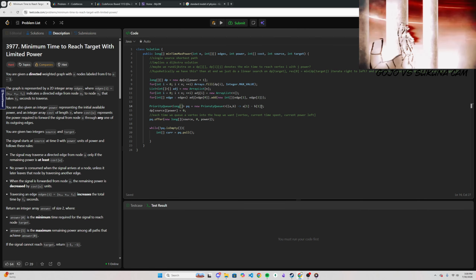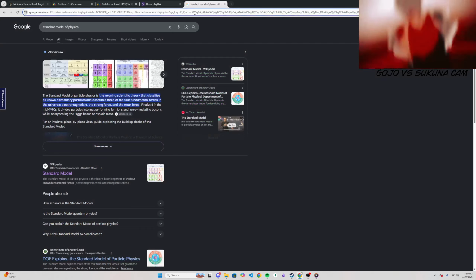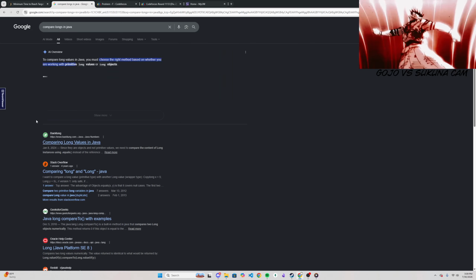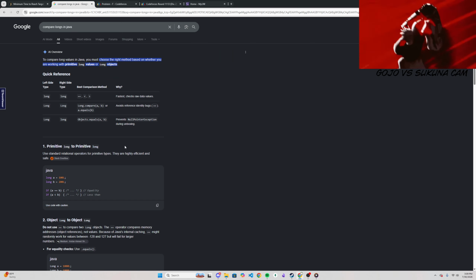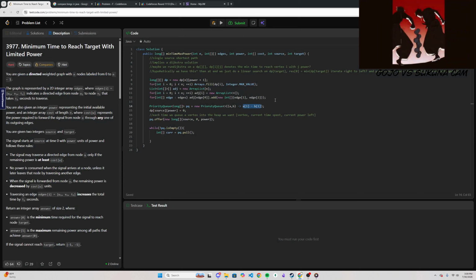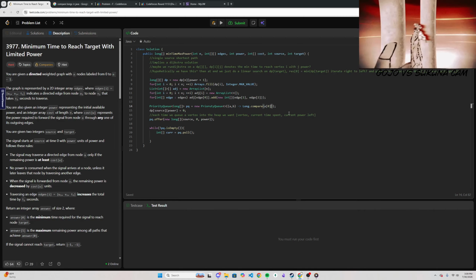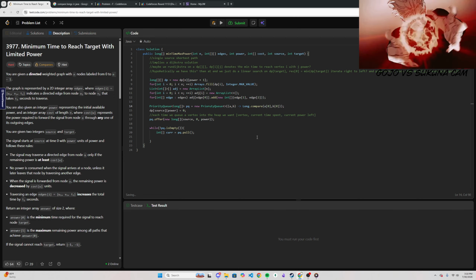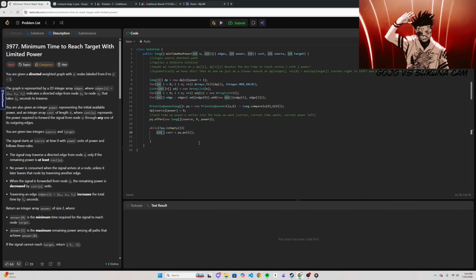See, I don't LeetCode enough. How do you compare longs in Java? Is there a Long.compare a, b? That's great. Long.compare A of 0, B of 0. Right? So now this is a long.